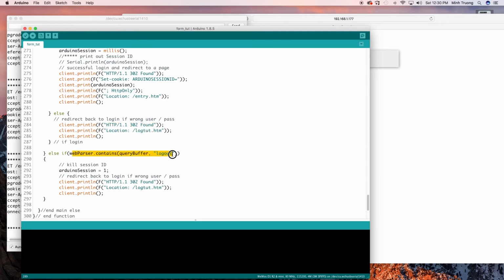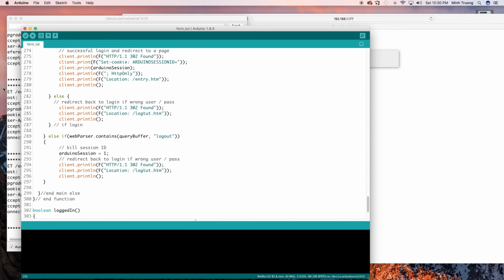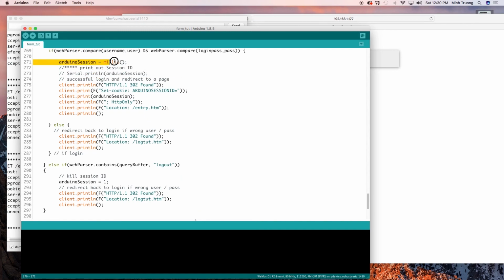And also, if it finds a keyword logout in the header, it sets the session variable to 1 in the code, so basically wiping out that milliseconds. So that's the gist of it.